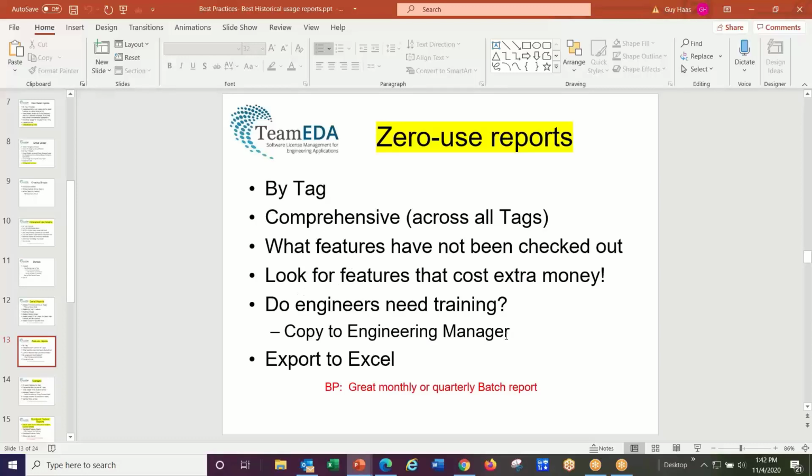Do engineers need training? So you might want to copy the engineering manager on the report. It's a table, so you can export it to Excel, create batch reports, all that stuff from it. This makes a great monthly or quarterly batch report. That's my recommendation, best practices.